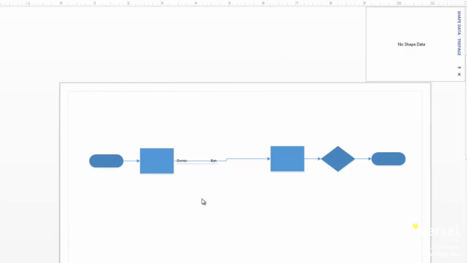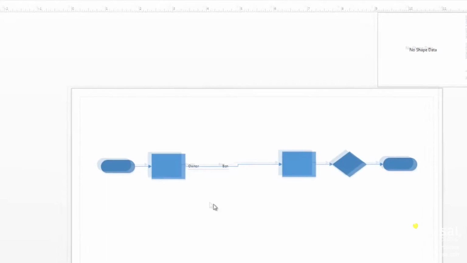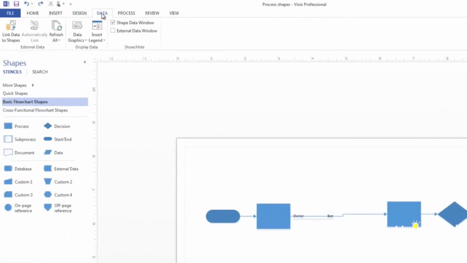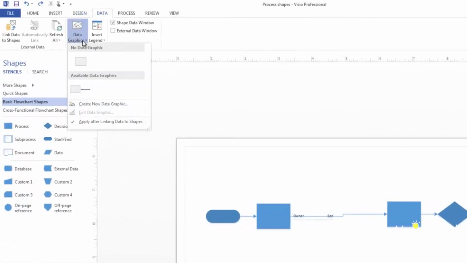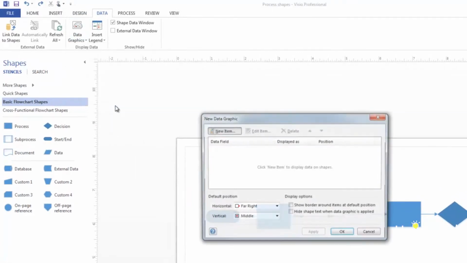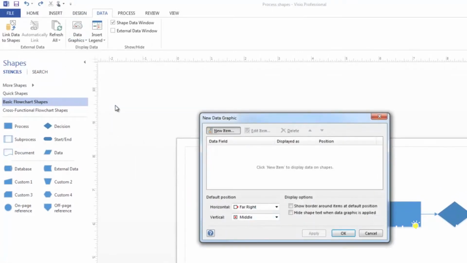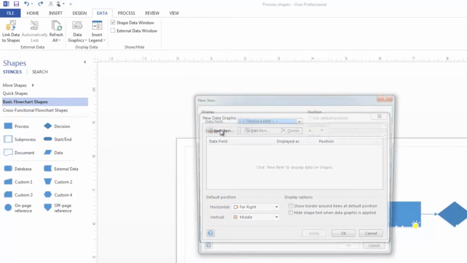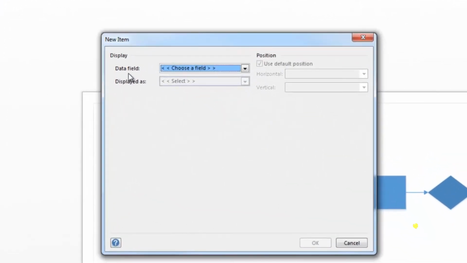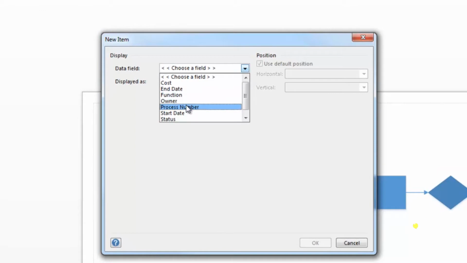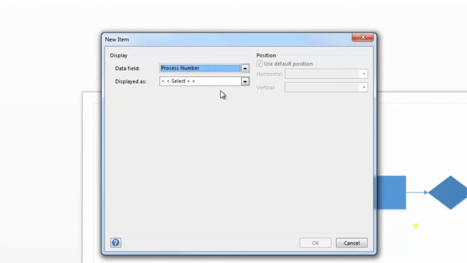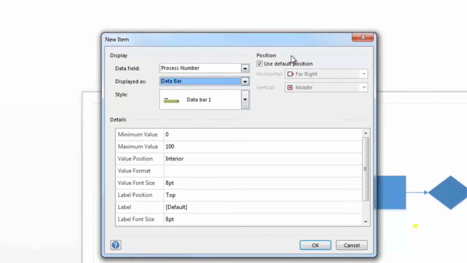Data bars show your data in mini charts and graphs. These include progress bars, star ratings, speedometers, and thermometers. To create a data bar graphic, go to the Data tab, click on Data Graphics, and select Create New Data Graphic. Click New Item in the New Data Graphic dialog box. Choose the data field. In the Display as field, select Data Bar. Choose a style for your data bar and then a position. Click OK to return to the New Data Graphic dialog box.